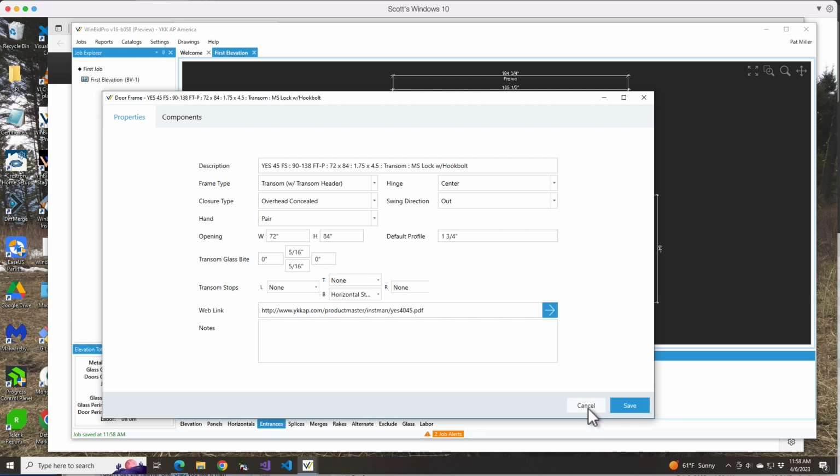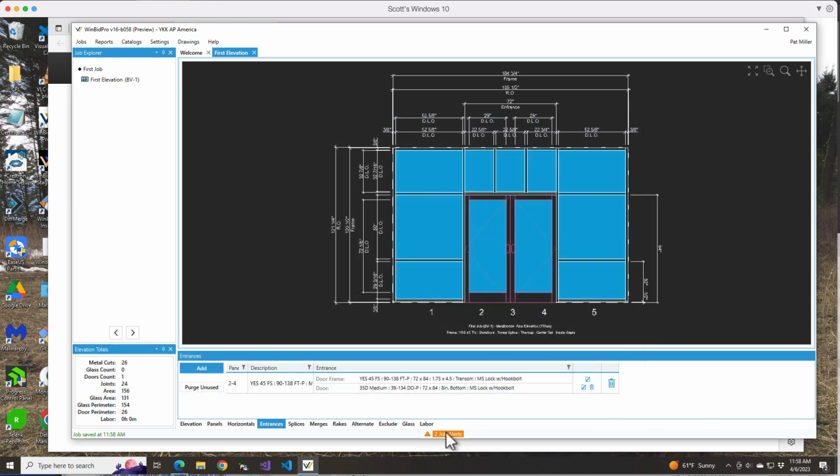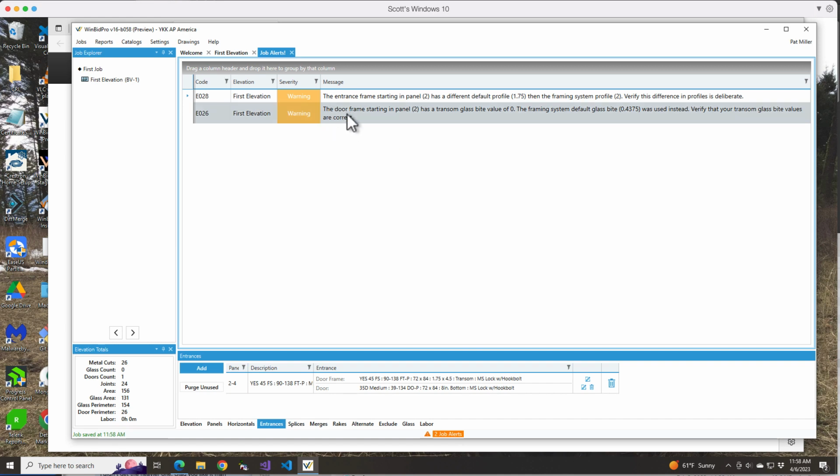Now, one thing I wanted to mention, you'll see how there's two job alerts down here. Let's go into that. It's telling me that I have a different door frame profile than I do the framing system. And it's also saying that the transom glass was adjusted because the door frame setting has a zero side bite for the glass, but it knows that's not good, so it's picking up the glass bite from the framing system. So let's address those two things.